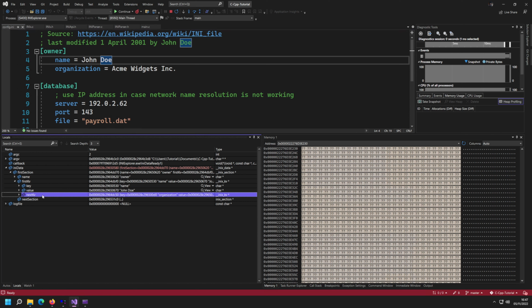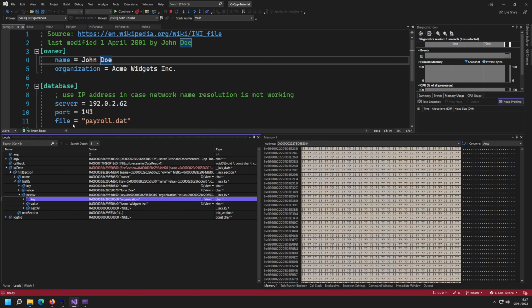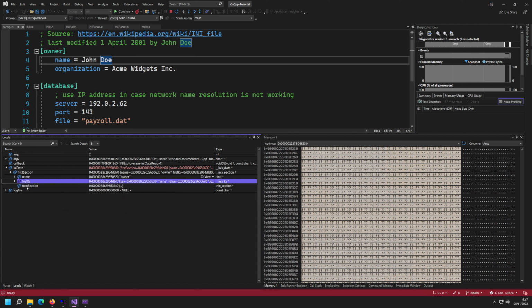We also have a next key value, which has the key of organization, that's correct, and the value is ACM Widgets Inc., which is also correct. And the next key value is null, which means it's the end of the chain, since it's the last one in the section. This seems legit. Now, let's go to our first section and take a look at the next section, and we can't. We can't see it because Visual Studio doesn't like how we do stuff.